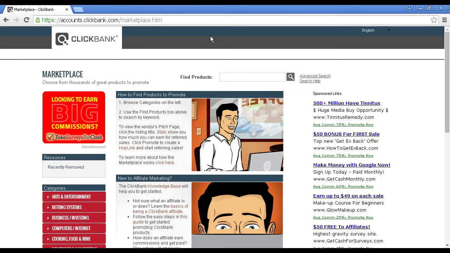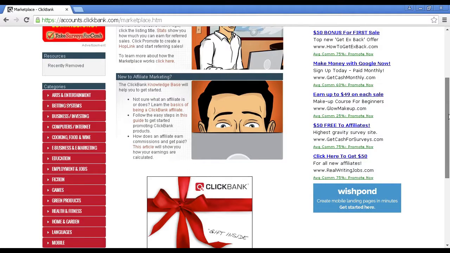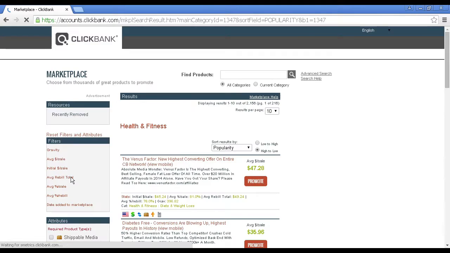Another good site to look at is ClickBank. And if you come to clickbank.com and click on the marketplace link, it'll take you to this page. And in some ways this is actually easier to find products than it is on JVZoo, because you can actually drill down by category. So let's say, for example, you're putting together a product in the weight loss niche. You can come down here to categories, click on health and fitness, which is the closest one for weight loss.